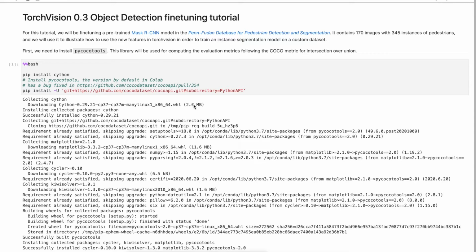So I will take Mask R-CNN as an example here. Mask R-CNN is the extended version of Faster R-CNN, so it will give out a segmented mask. For this we will use a dataset called the Penn-Fudan database, which contains person images and person images with segmented masks. The dataset contains 170 images and 345 instances of pedestrians.